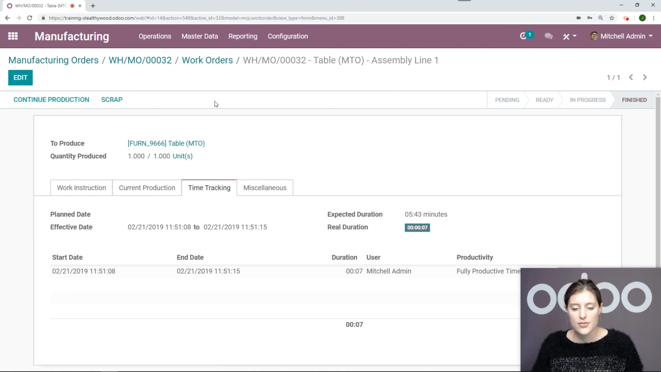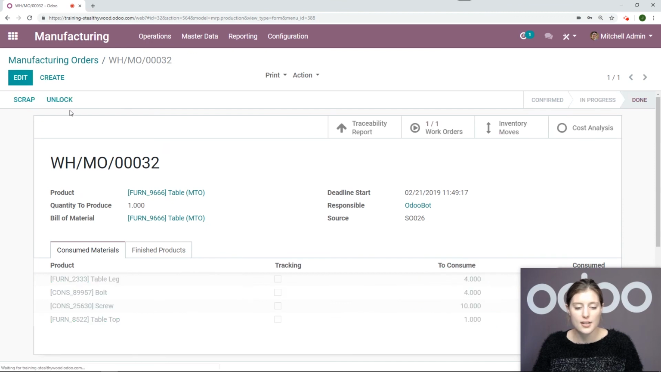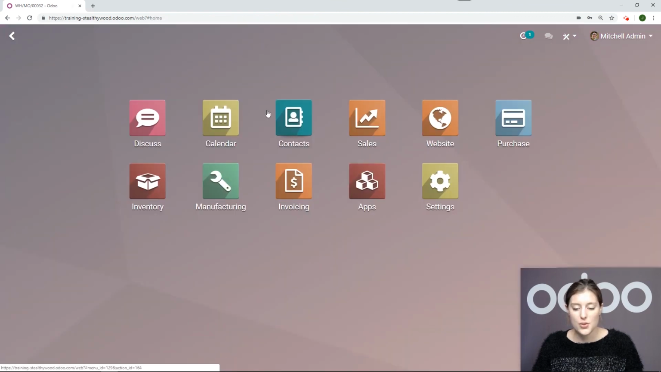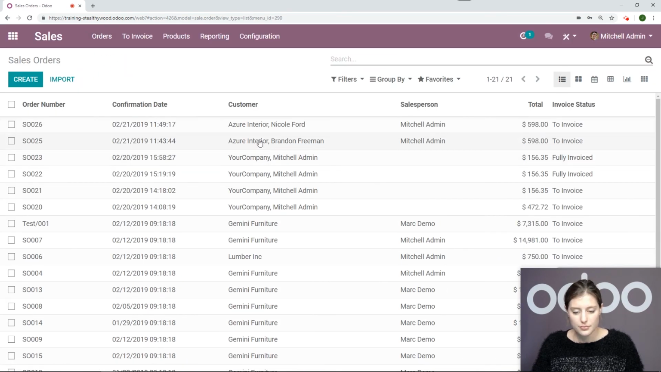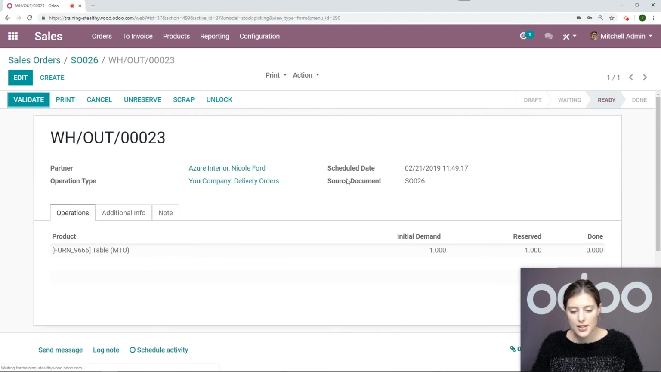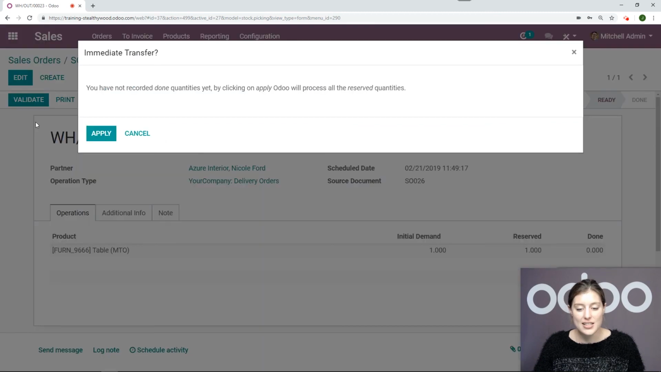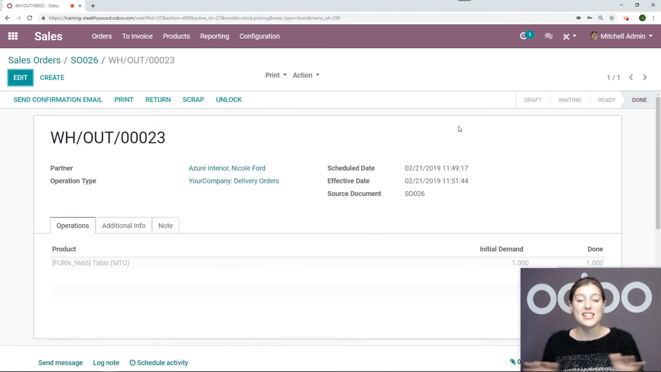The production is finished. Let's go back to our manufacturing order, mark it as done, and then we'll go to our sales order to see what it looks like, okay? So orders, okay, it's Nicole Ford. Let's go to our delivery. We see that this delivery is now ready since we completed the whole process. We've manufactured this item, and then we can go ahead and validate the delivery right here. I'm going to apply the reserved quantities, and the whole flow is done. It's as simple as that.